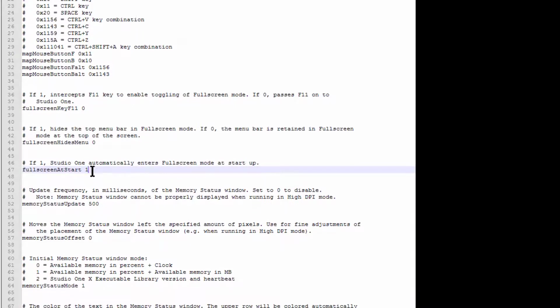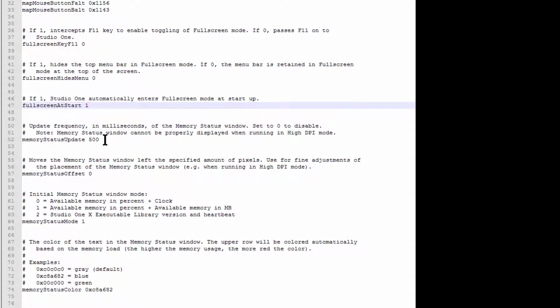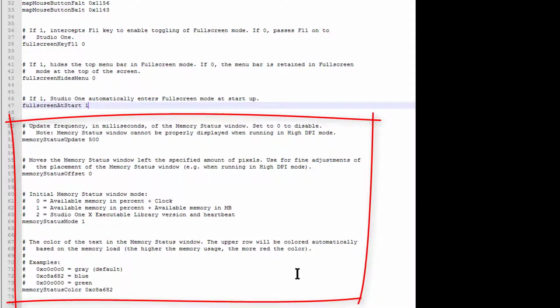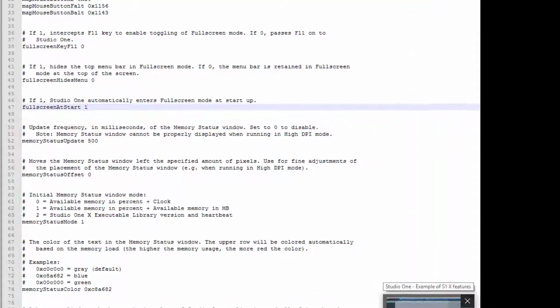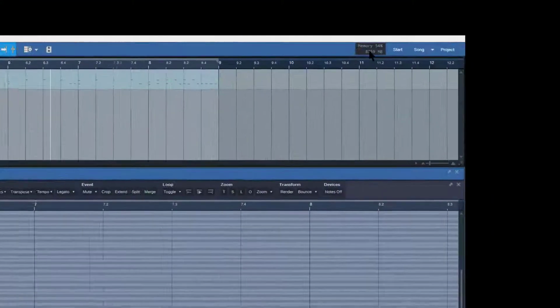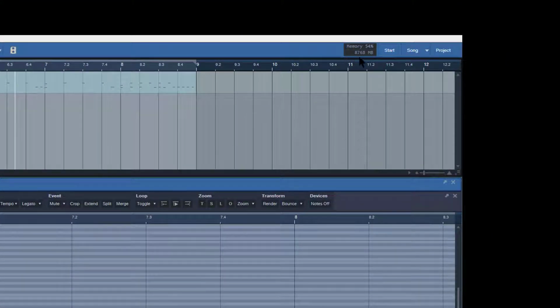Now also within Studio One X, there's a little setting that you can set up for the memory status. Now I'll just show you what I'm on about with that one. So in Studio One up here, there's this little memory box, and that just basically tells you how much memory you're using within a song. You won't find this within Studio One, the main application, until you've fired up the Studio One X add-on.